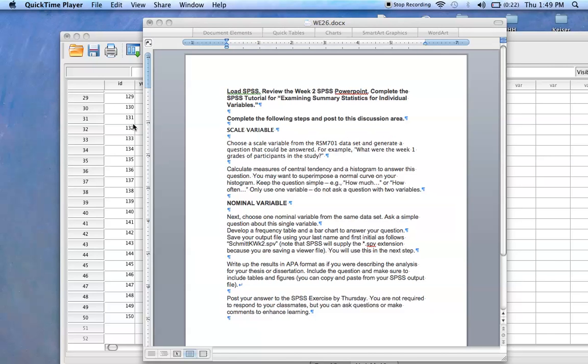This week's SPSS exercise focuses on frequency distributions and graphing. So to start out, let's look at our directions. We're going to start by locating a scale variable from the RSM 701 dataset. That's the same dataset you worked with last week, and generate a question that could be answered.